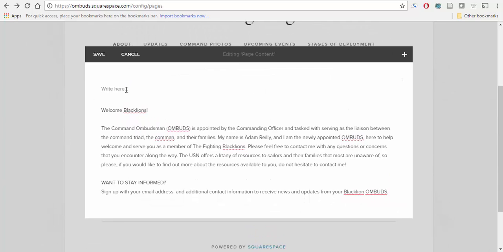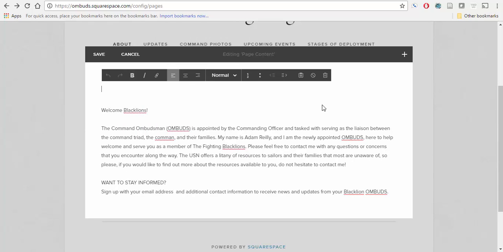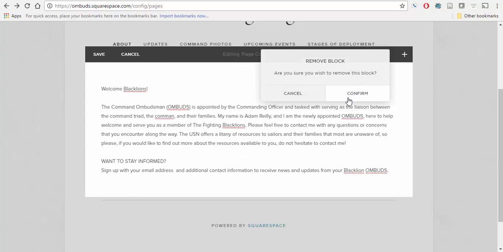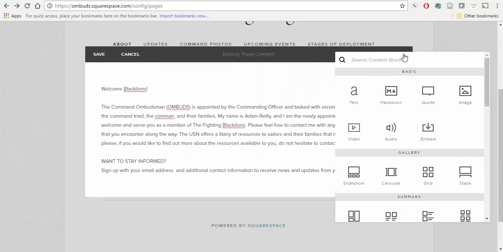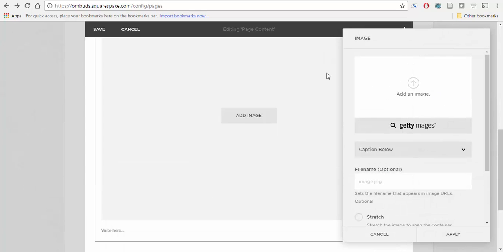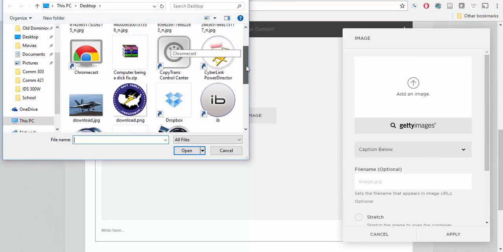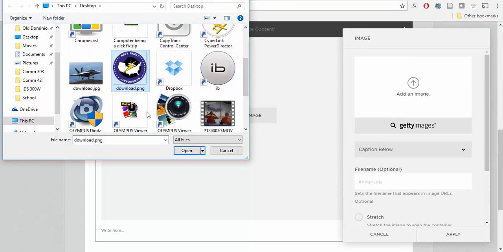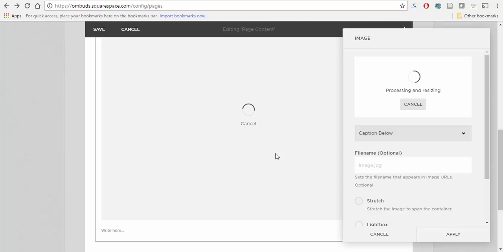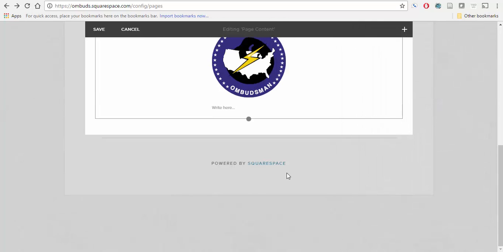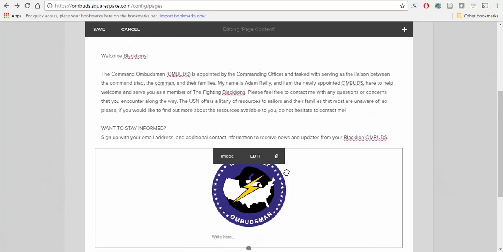So then we want to add an image. We're going to add a block. We're going to do an image, just like that. We're going to add images. Go in. We want to add this image, and we're going to apply. Always make sure you apply.